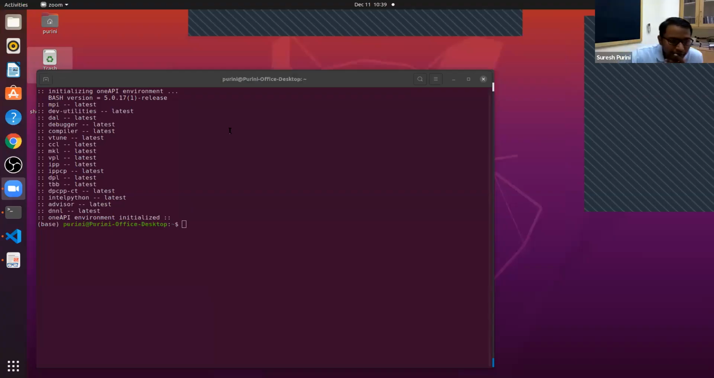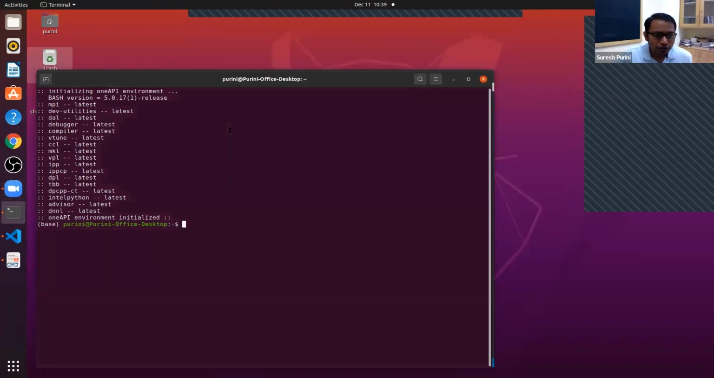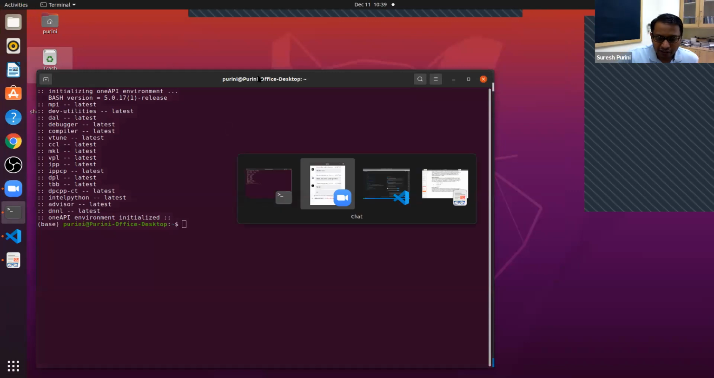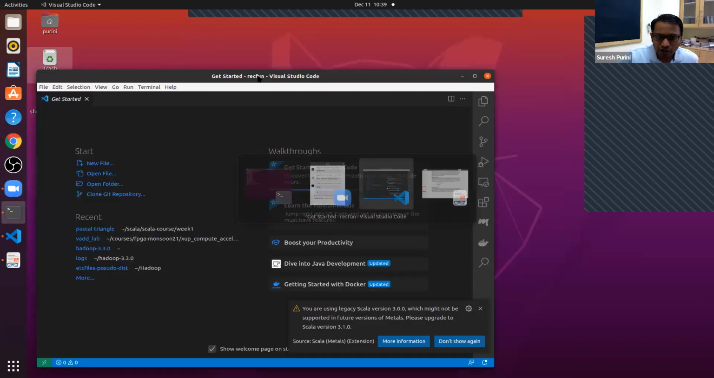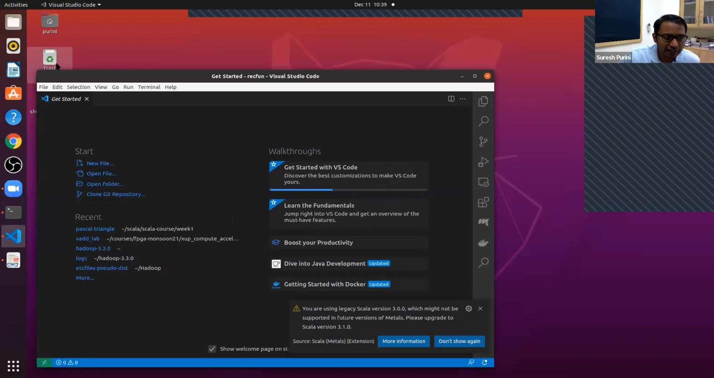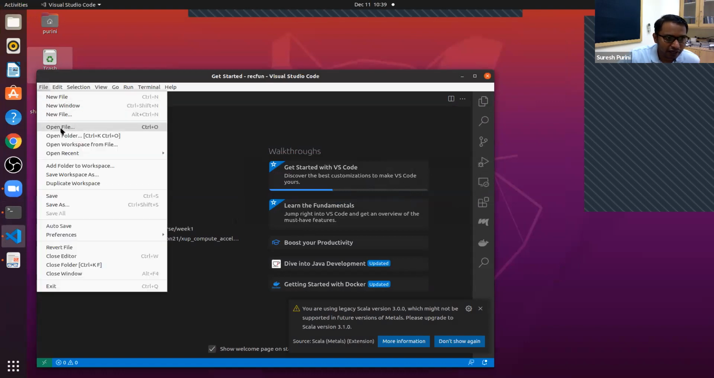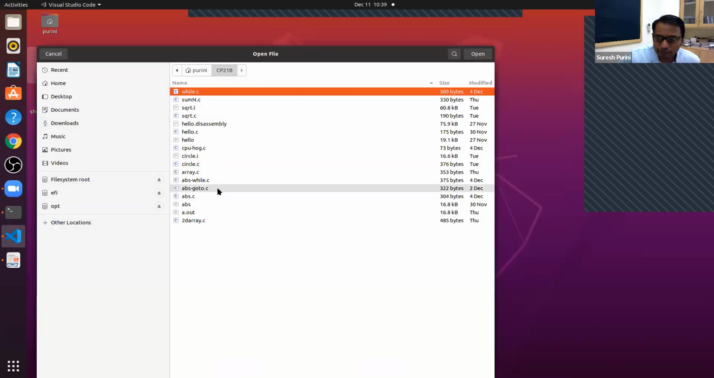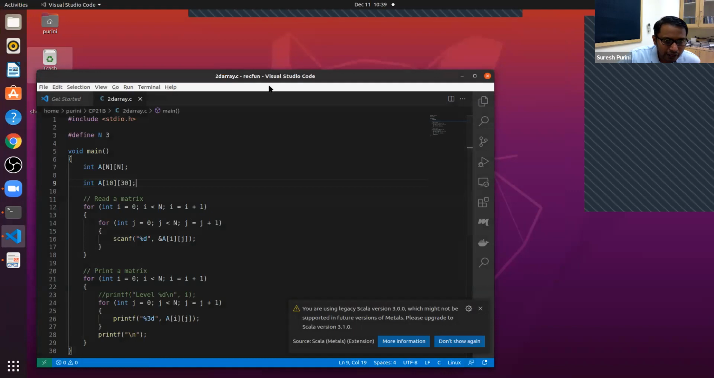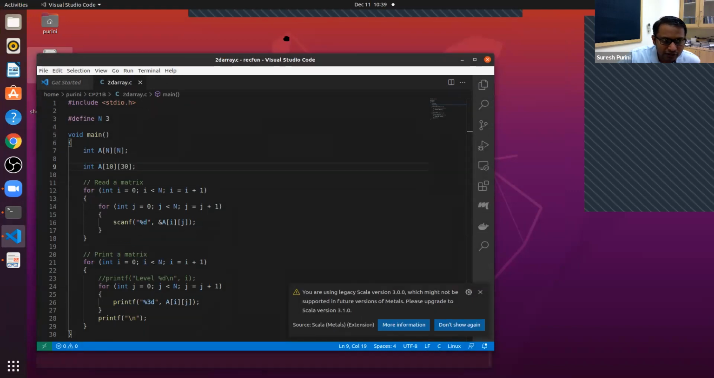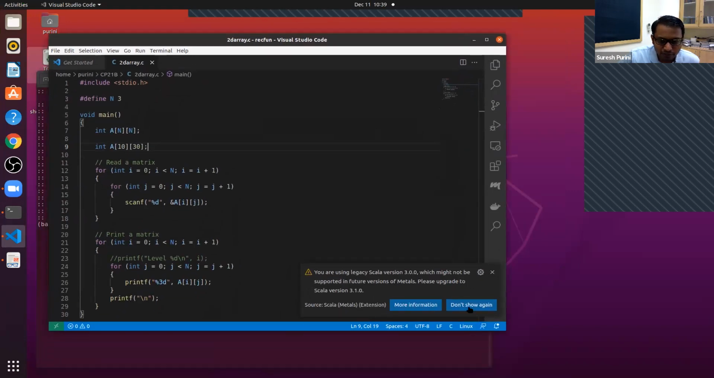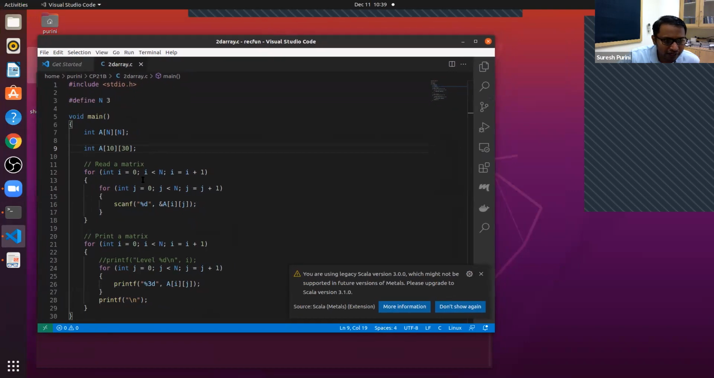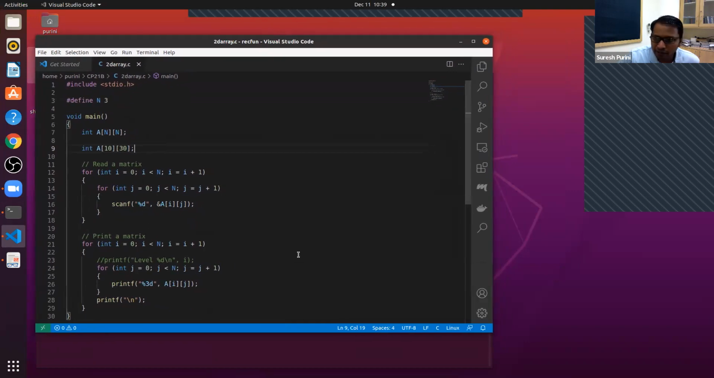So yesterday we looked at the for loop. So let's open that file, 2D array.c. You remember this program? So we are reading a matrix and we are printing a matrix. That's all we are doing.